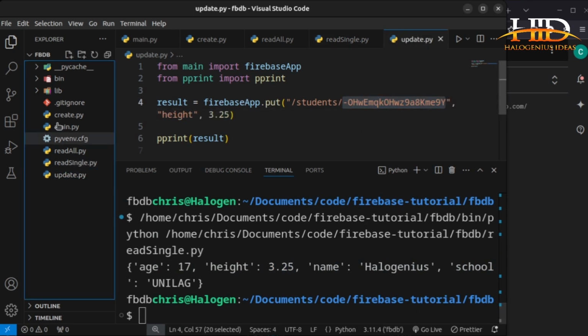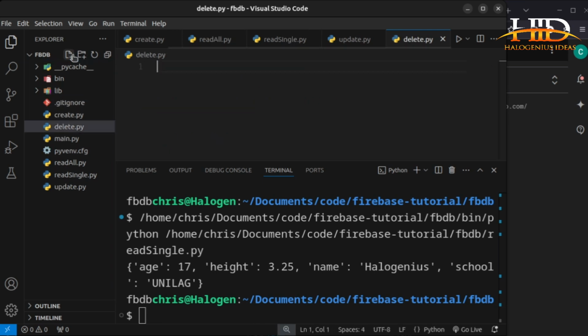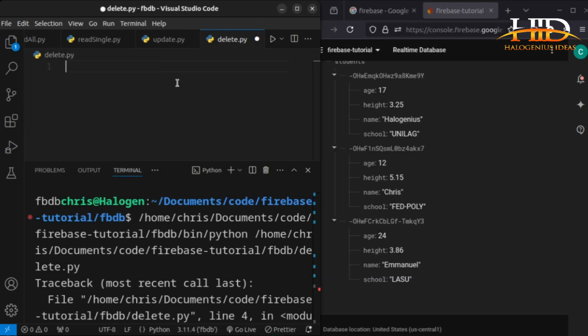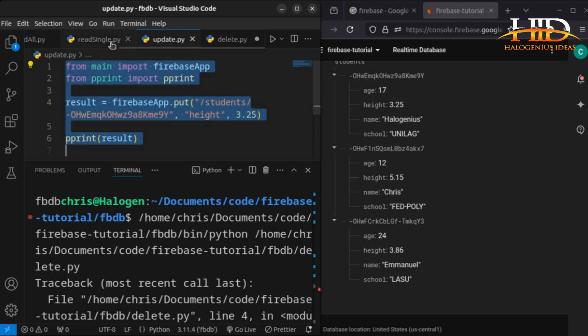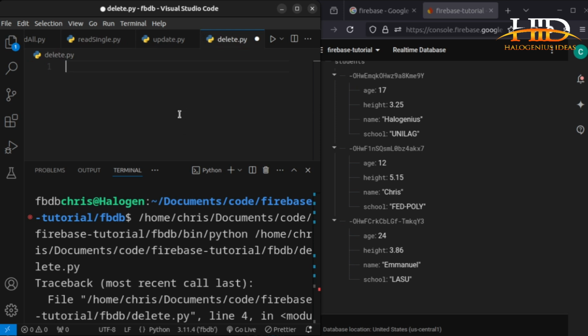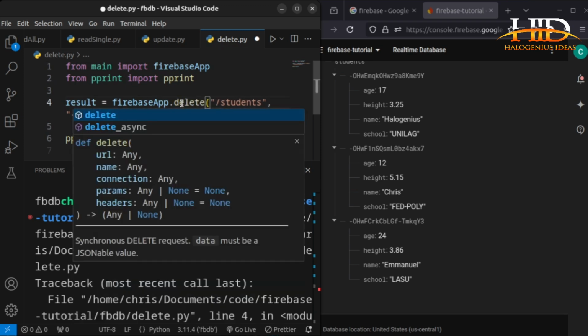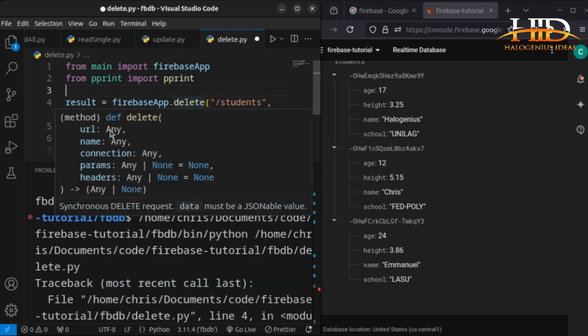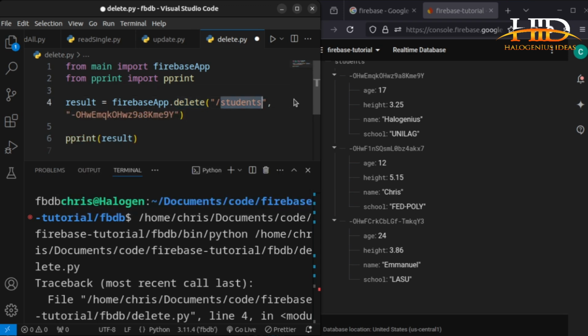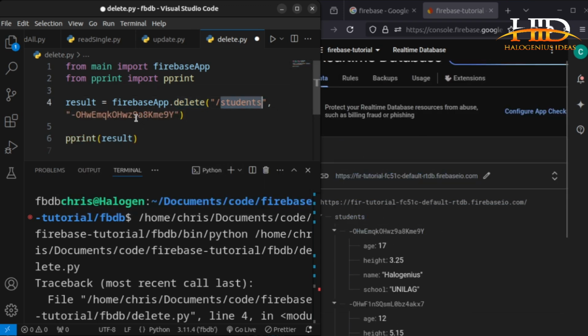So for the last one, which is the deletes, just come here, deletes.py. This is the simplest of all. So to delete a record from the database, all you have to do is very simple. Let me come to read single, copy this one, then come here and paste it. Then after pasting it, the next thing you want to do is just to change this one to delete. For this delete, you're going to be supplying the URL and the name. This is the URL over here, basically the database table where you want to delete something. Then you have the name over here. Don't forget, this is the name.